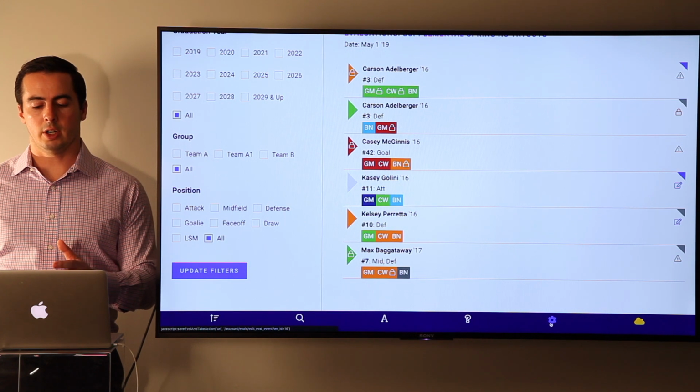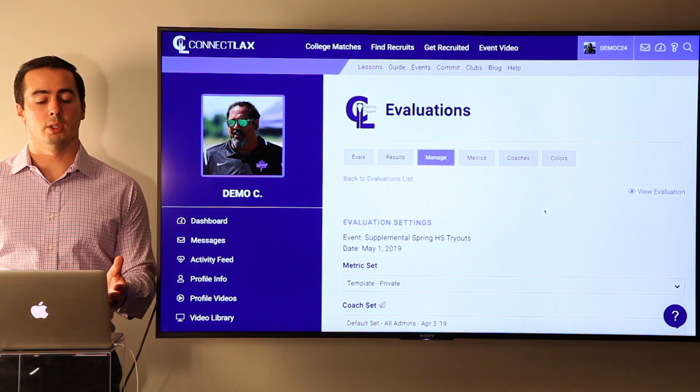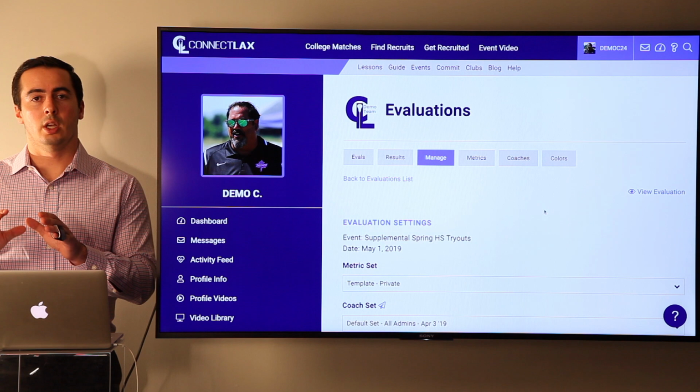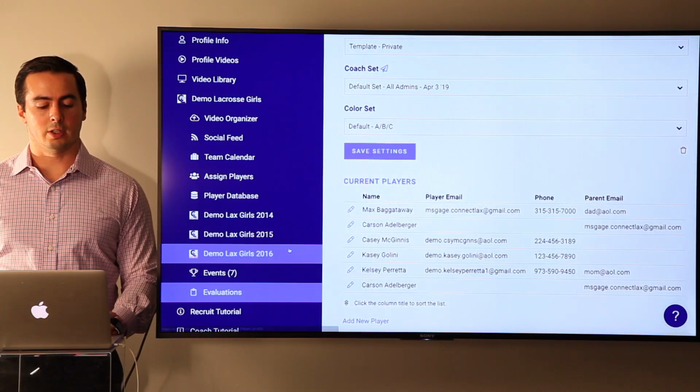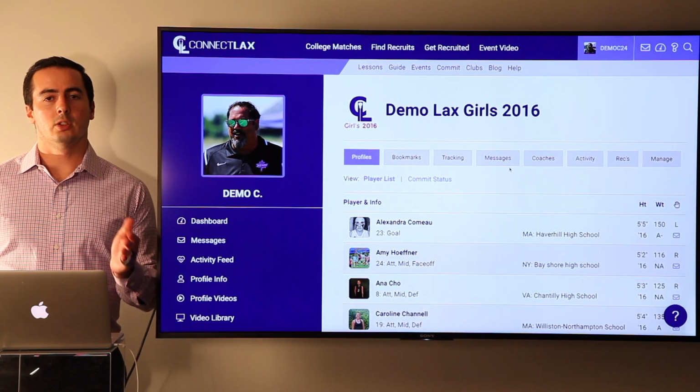And if I click on this gear icon, that's going to take me back to where I was before. And there's a separate evaluations tutorial that will walk you through all the steps. Now if I come back on the left hand side, I'll click on Demolex Girls 2016, and I'll just go from the left to right.